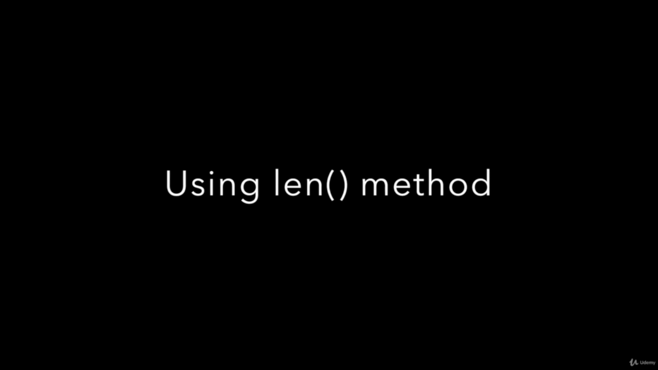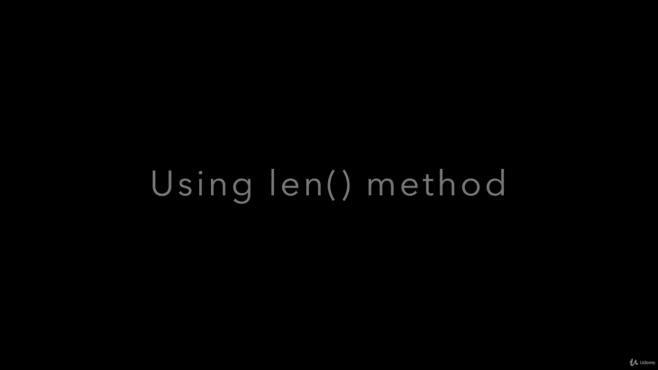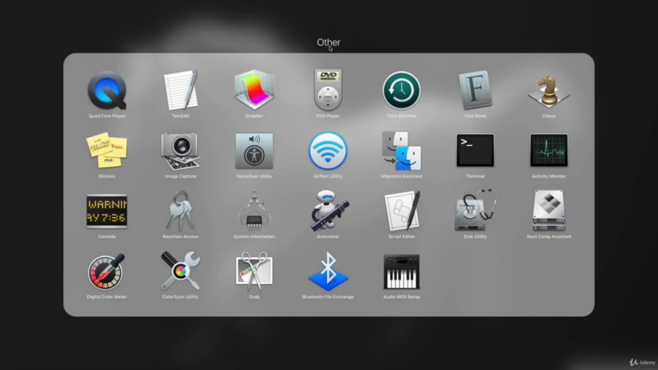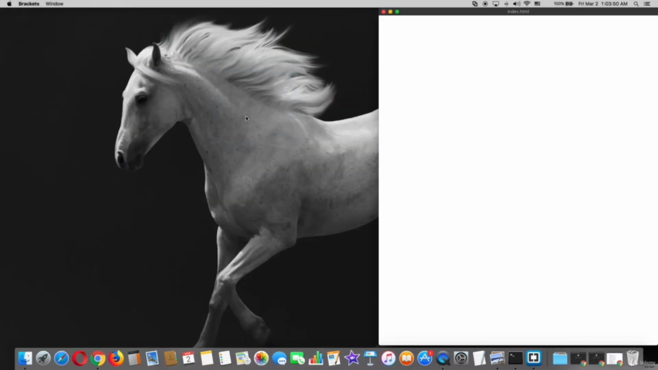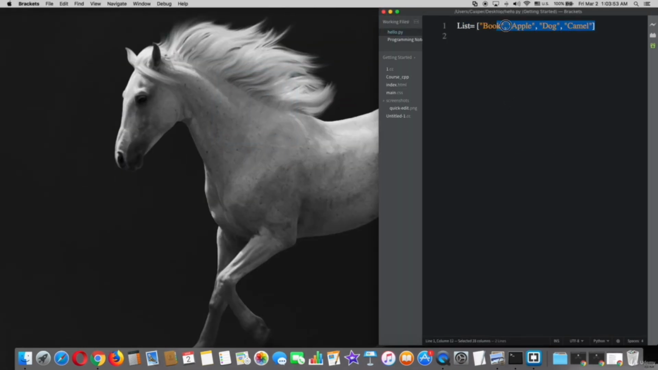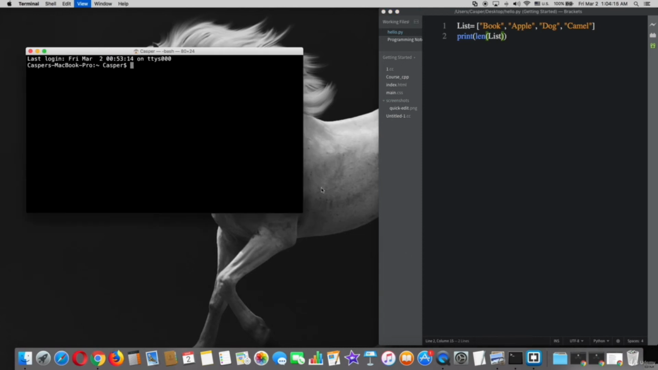Using the length method. First we go to brackets. As you can see here, we have our list here. To use the length method, which shows how many elements are in the list, we type print parenthesis len parenthesis and the list name, which is list. After that, save the file and try it on the terminal.